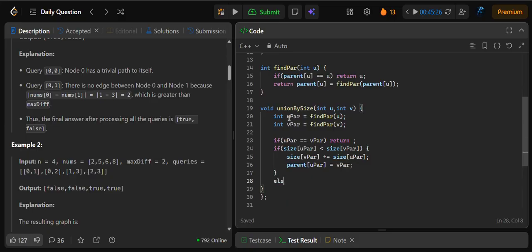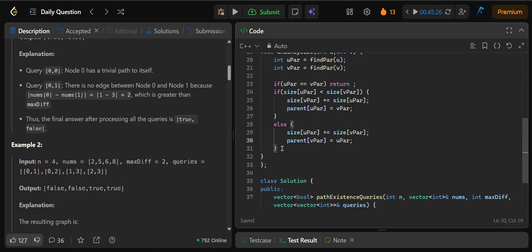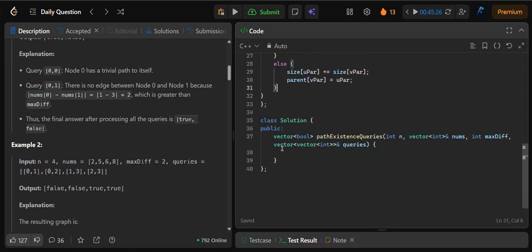Otherwise, the opposite case, vice versa: size of V pair plus equal to size of V pair, not U pair, and parent of V pair is equal to U pair. Okay, so this is the entire class.